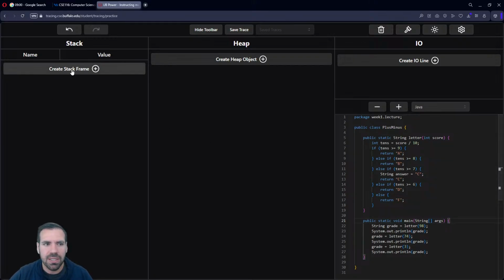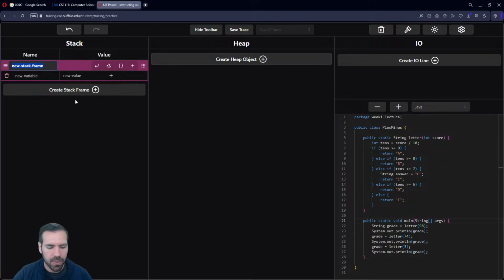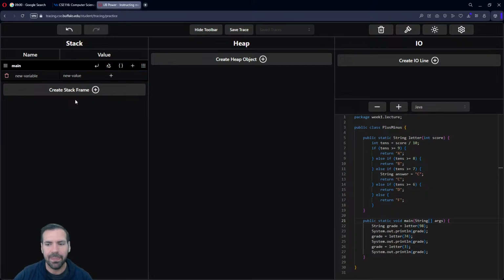So let's do this. Every Java program, we've seen this enough times, I'm going to stop making a big deal of it, but every Java program starts with the main method.